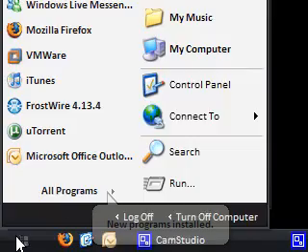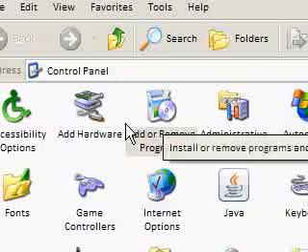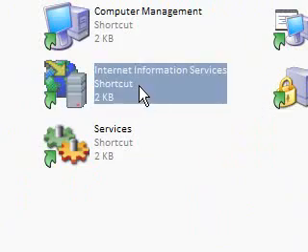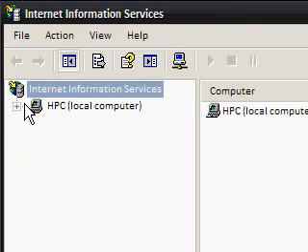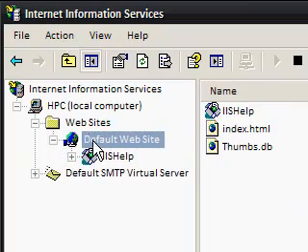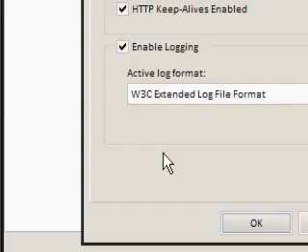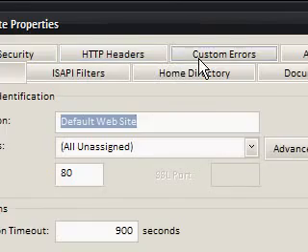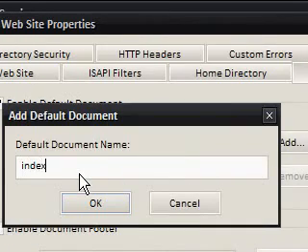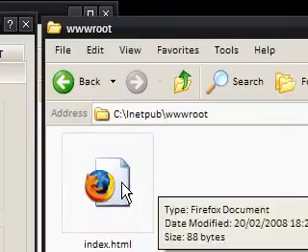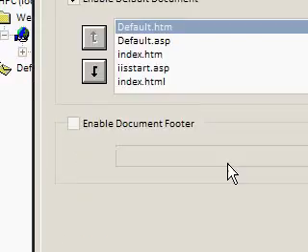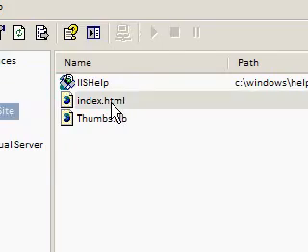Basically, you then have to go to Start, Control Panel, and you need to go to Administrative Tools, and then Internet Information Services, and then you click on HPC, which is my PC, Websites, Default Website, and you right click this and go to Properties. You then go to, I believe it's Documents, and then add your own in, and then we're typing index.html, which was the name of the file. So these are the accepted things you can have as your main page, and we're going to say OK, and you'll notice that we've got index.html there.